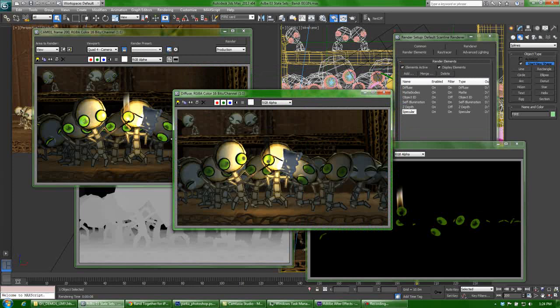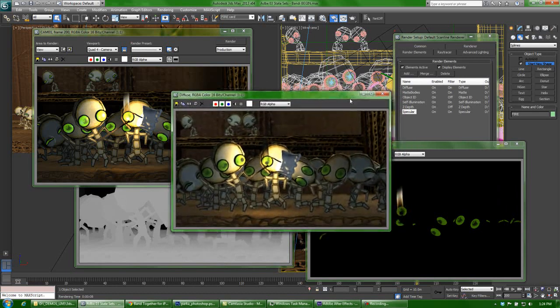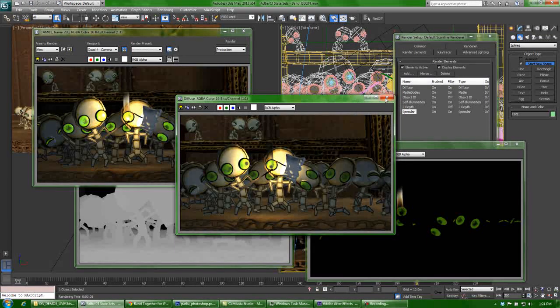Now, oops, I got one more I forgot about. This is just the diffuse pass, so there's no shadows in this. There's no self-illumination. It's just the diffuse coloring of our texture maps. So that would be just sort of a raw, lightless version of our scene.